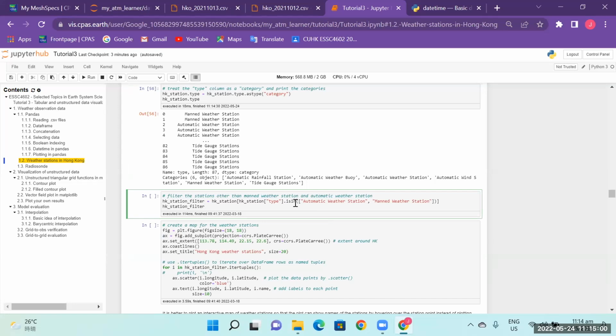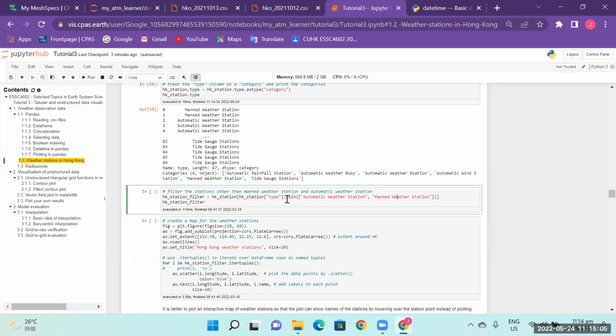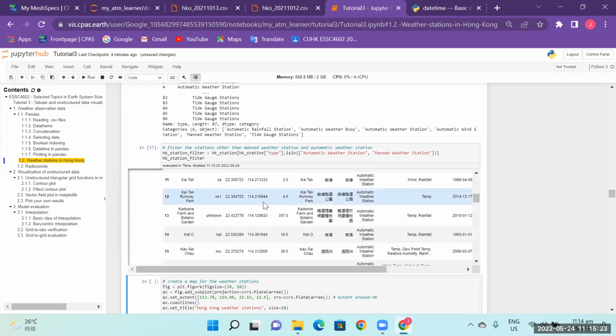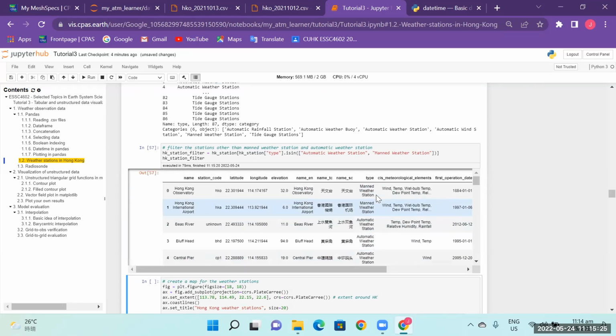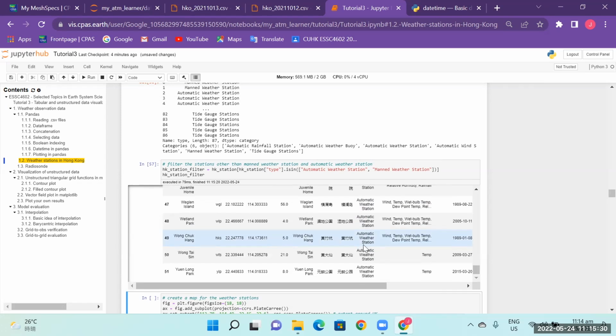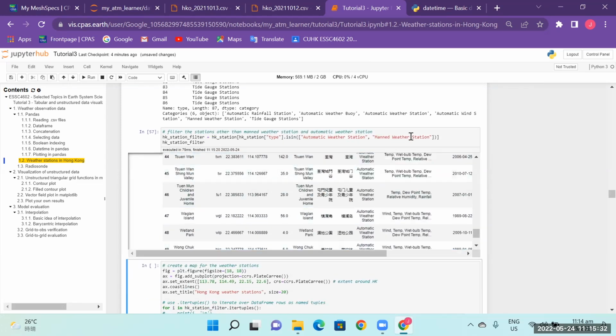And I only want to choose these 2 types of weather stations. So I applied the isin function that we introduced before, and then I filter out all the stations that have these 2 strings. Here you can see the type doesn't contain any other weather stations. It only contains the 2 that I specify.